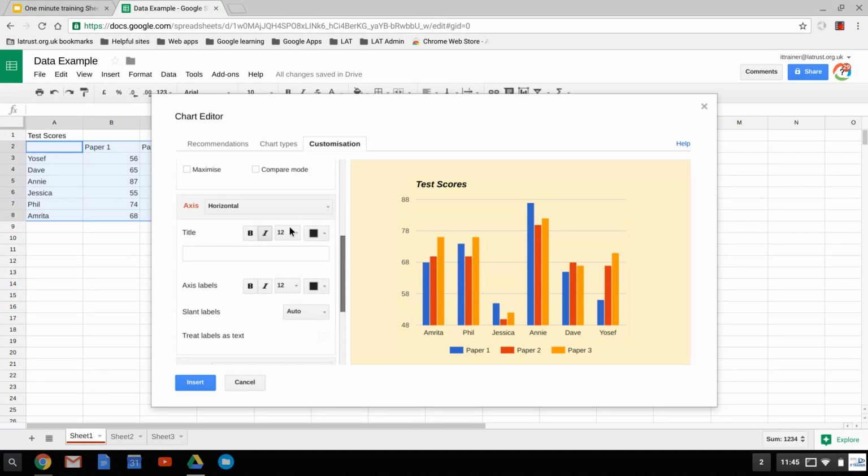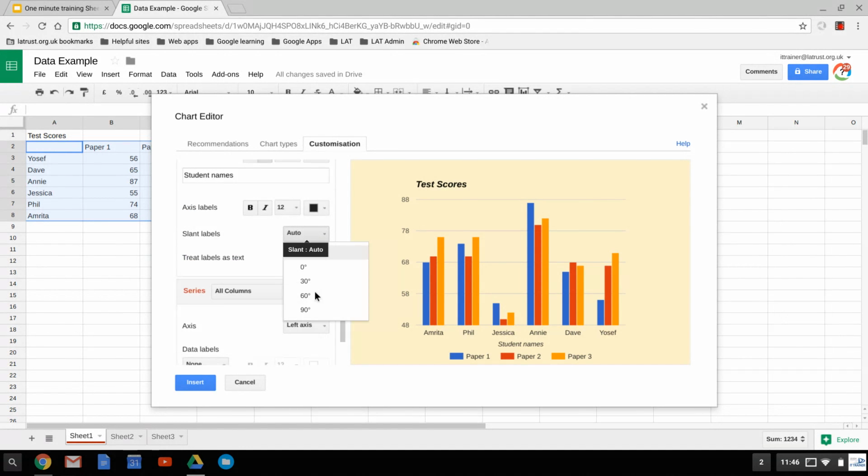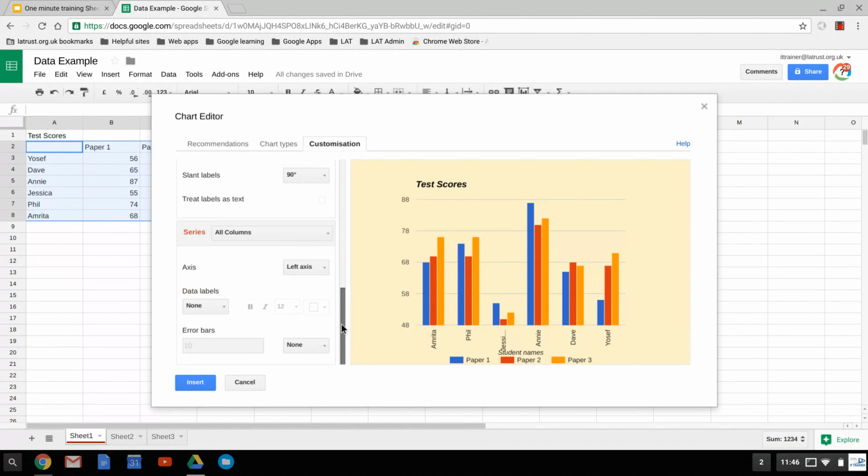For the axes, you can choose which axis you want to change, so horizontal or vertical. And again, we can add a title, so we could type in student names. We have again the options to change the fonts, etc. We can change how they appear as well, so we could change it 90 degrees, for example, and the names then rotate round. So choose what works best for your chart.